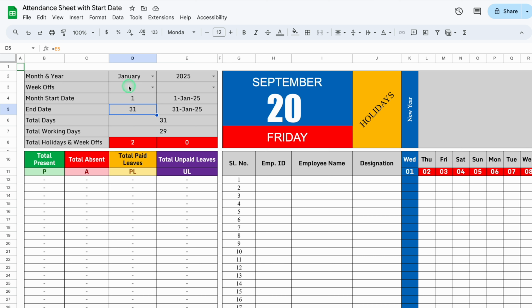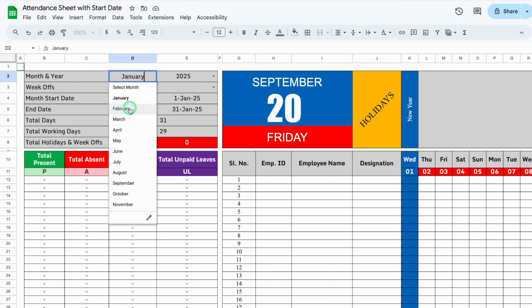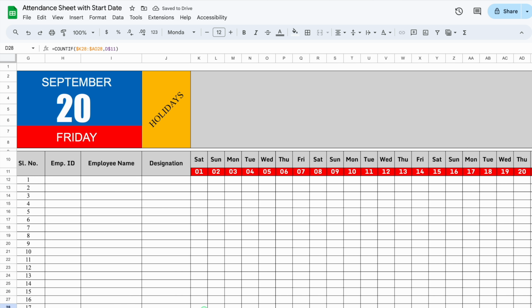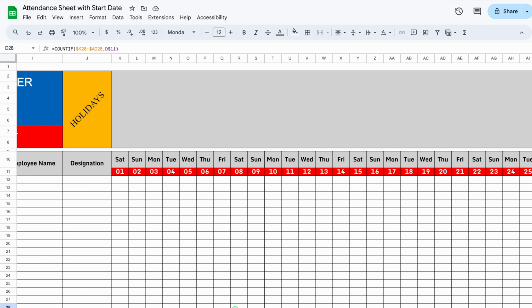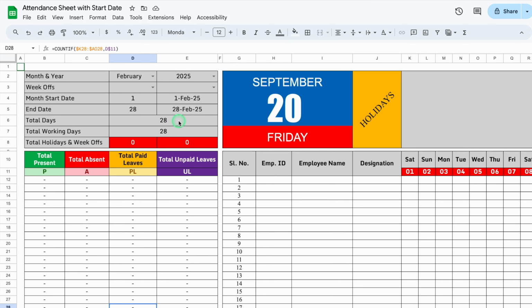I'll come to left, we'll click on drop down and we'll select February. We'll come to right hand side and the end date of February is 28th. We'll come to left. Over here we can see total days of the month, total working days, total holidays and total week offs. Currently total days are 28 and total working days are also 28 because I haven't selected my week offs. Just under month and year, we have got the option to select our week offs.